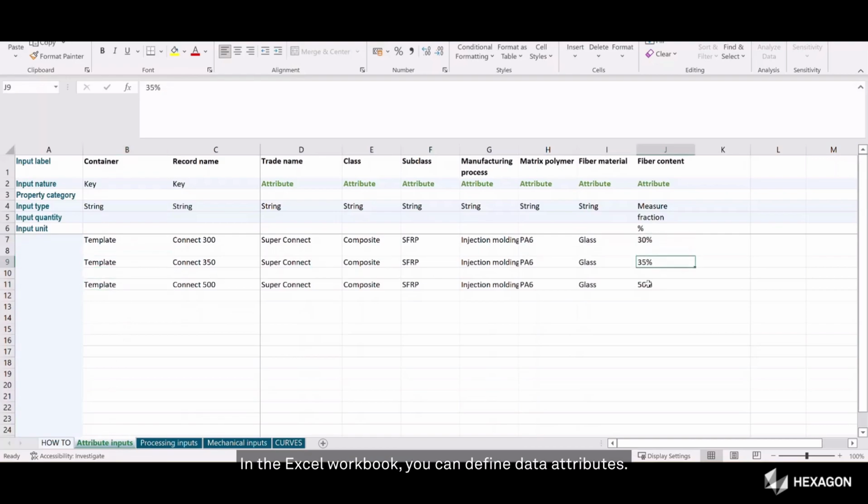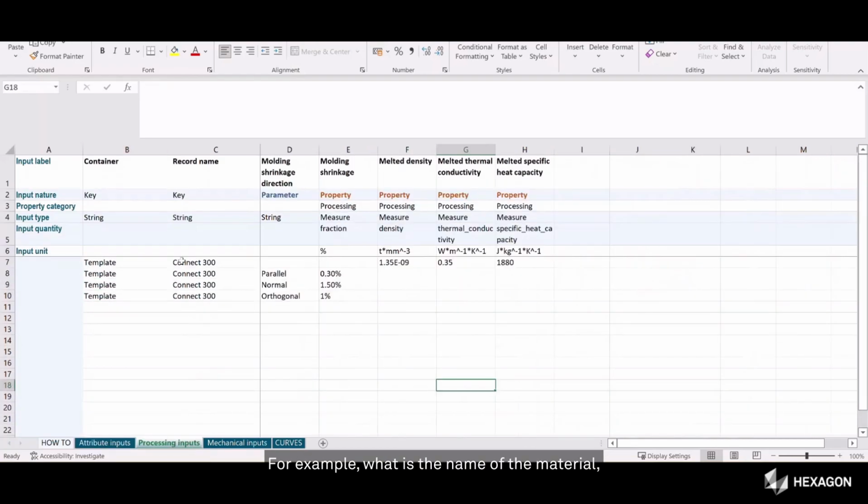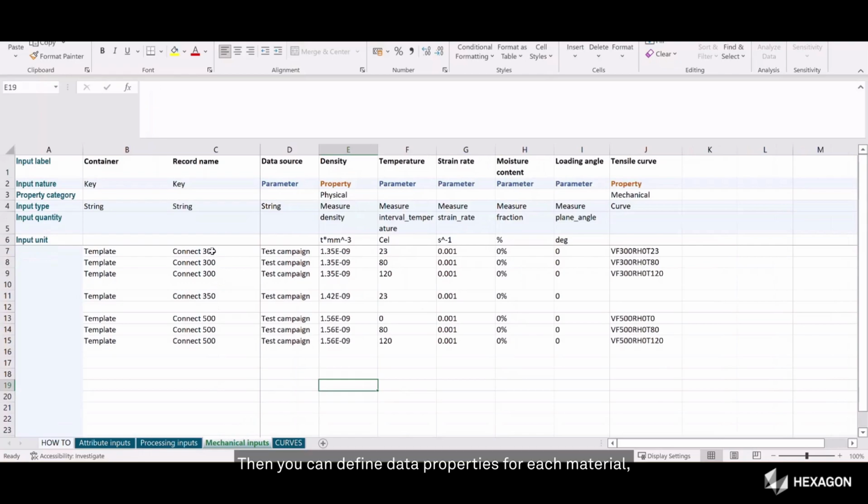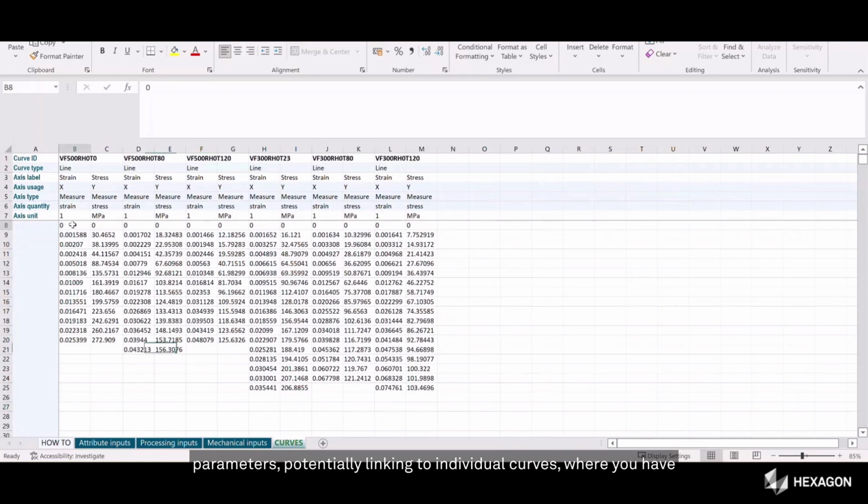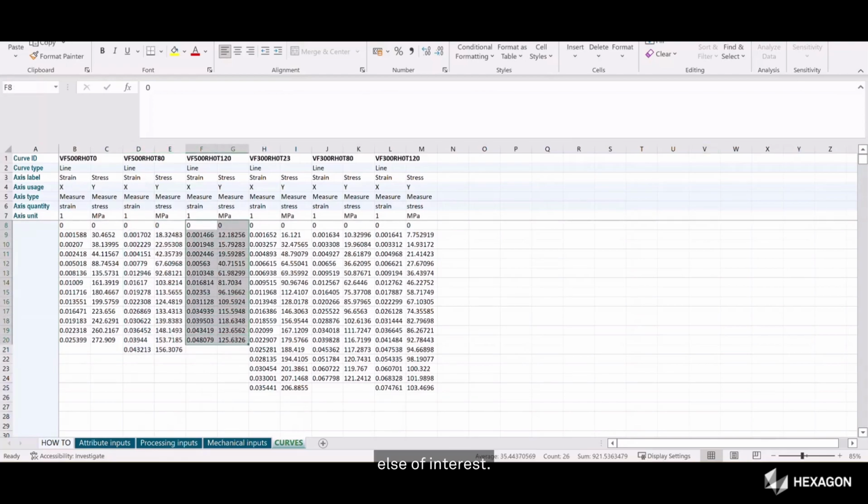the Excel workbook. You can define data attributes, for example, what is the name of the material, what is the container or the data bank in which that material should be collected. Then, you can define data properties for each material, including measured values for each of the records either as numerical values with associated units, or as data parameters, potentially linking to individual curves where you have x and y point pairs that describe the data with some dependency of strain, temperature, time, or anything else of interest.